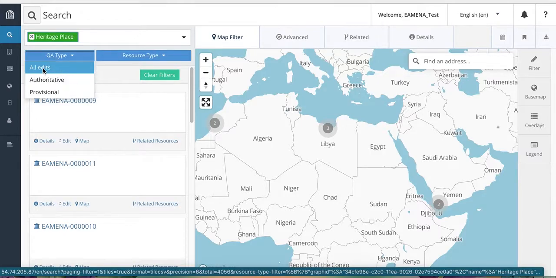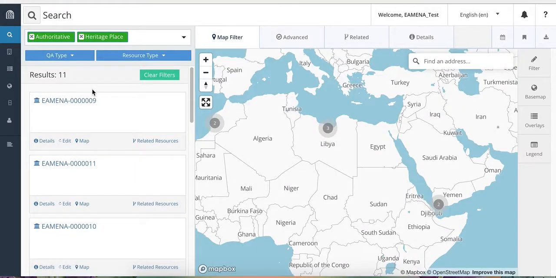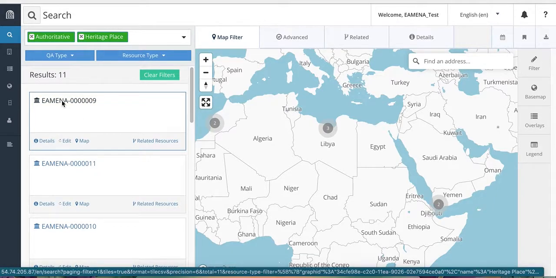The search will default to all edits. As you can see, when I choose authoritative, our results number stays the same, so this means that all of our results here are authoritative records. Once you have your search results, you can click on a record ID to view the full record, which will open in a new browser tab.